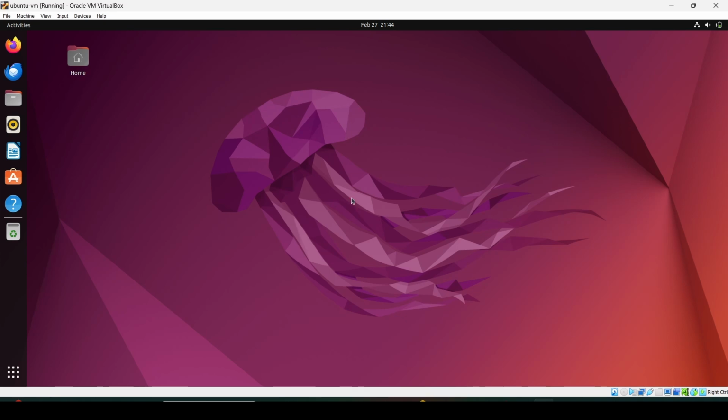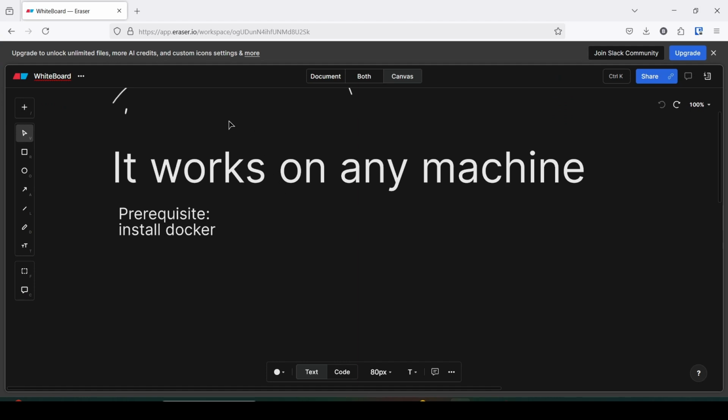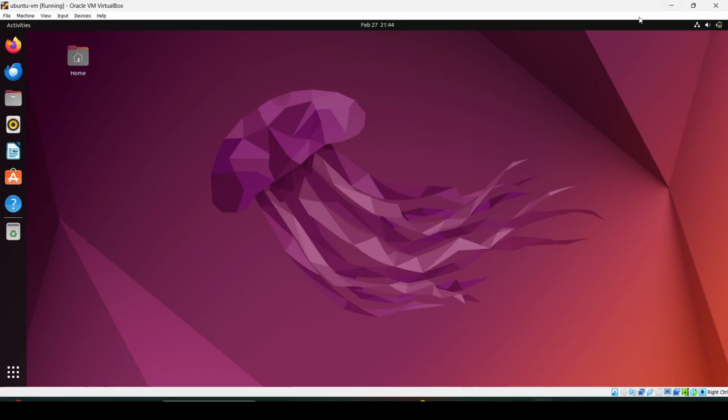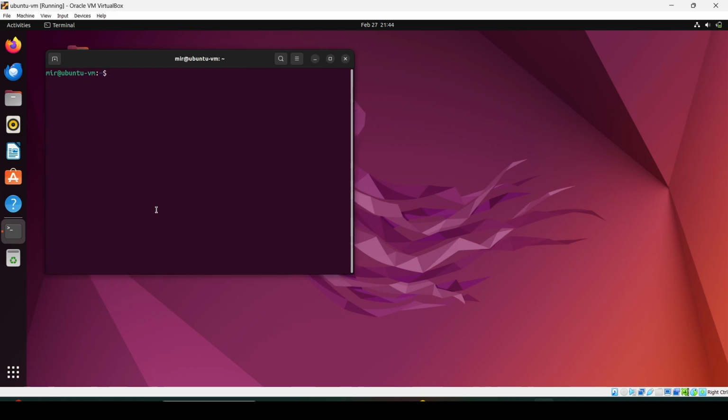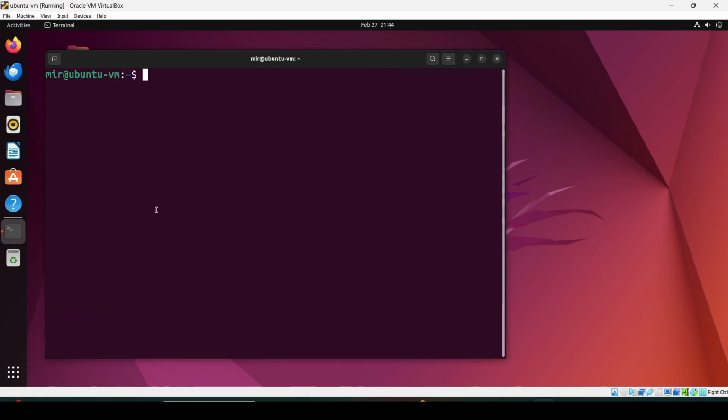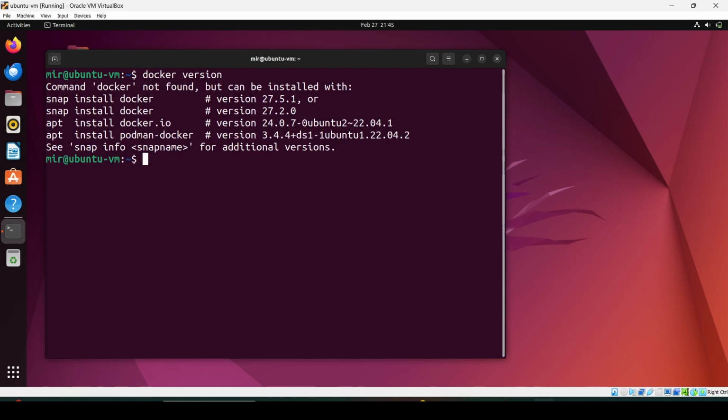First, one thing is required for this Docker tutorial. You have to install Docker on that machine. To do this, open the terminal with Ctrl+Alt+T and zoom in the screen. Here you can check whether Docker is installed on Ubuntu or not. For this, you check the version: docker --version. Docker is not installed on this machine.